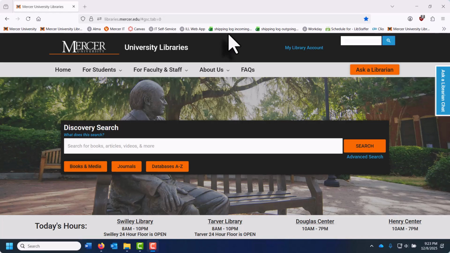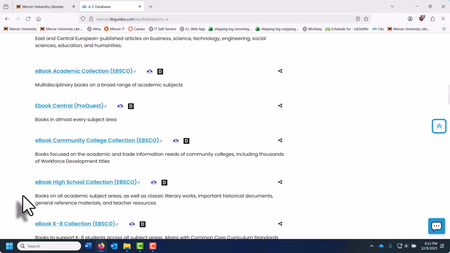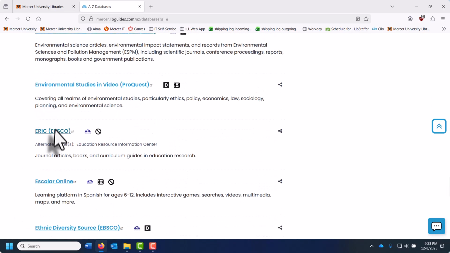The Mercer University Library homepage is located at libraries.mercer.edu. To search within the ERIC, or Education Resource Information Center, database, select Databases A to Z, then select the letter E, and scroll down to ERIC. It's the one that has ERIC with EBSCO in parentheses.